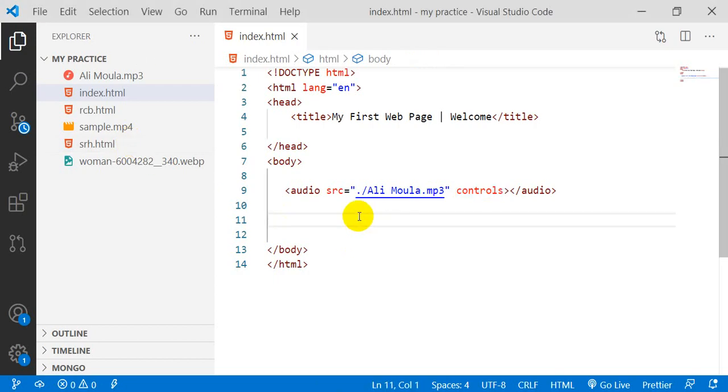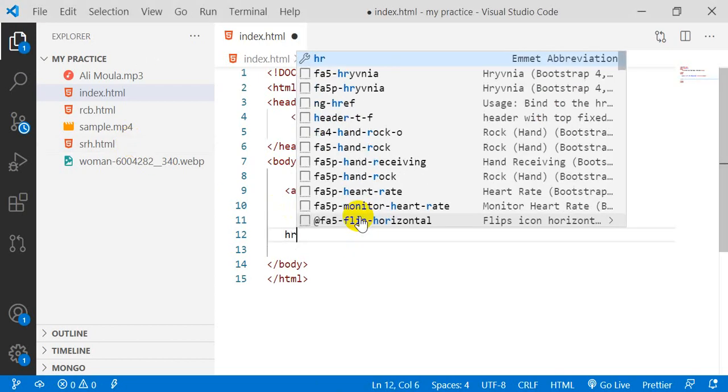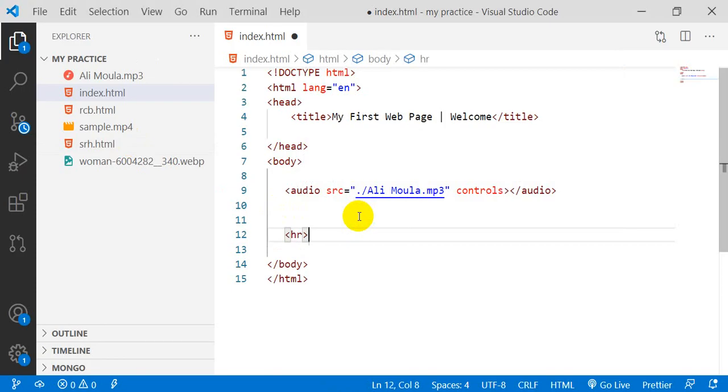Similarly guys, see, if I want to add a video file, I will use something called the hr tag, guys. The hr tag is going to provide one horizontal line on the web page. So hr means what? Horizontal line. It is going to provide one horizontal line on the web page, right?